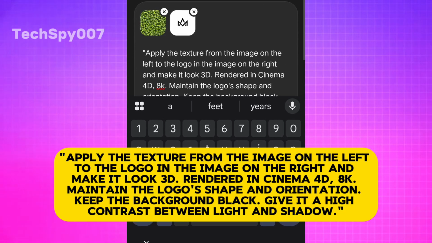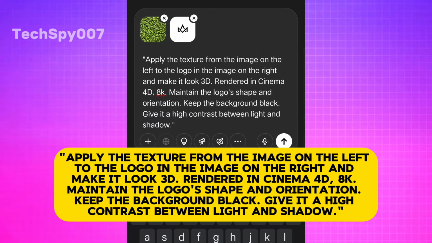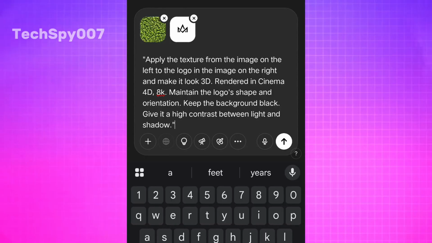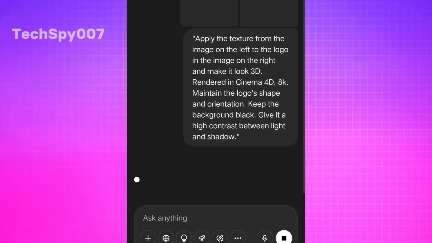Apply the texture from the image on the left to the logo in the image on the right, and make it look 3D, rendered in Cinema 4D, 8K. Maintain the logo's shape and orientation. Keep the background black. Give it a high contrast between light and shadow. Then, press the Enter button. It will take some time to generate.